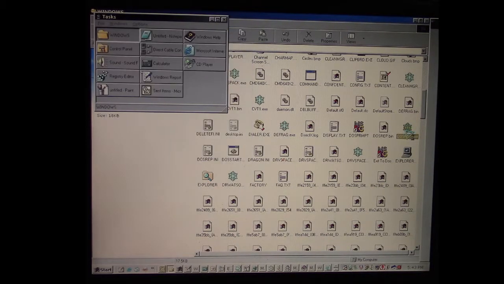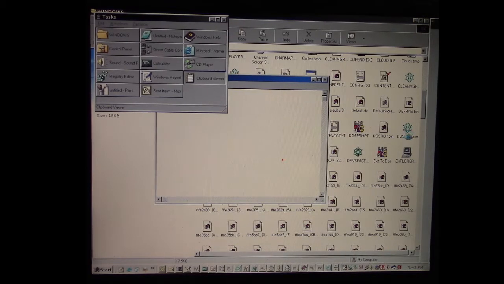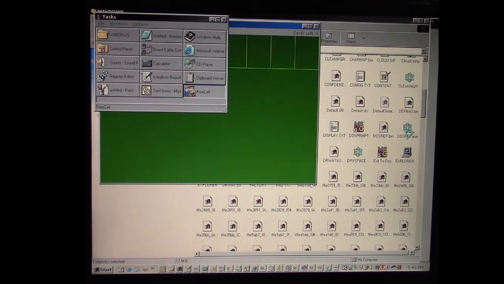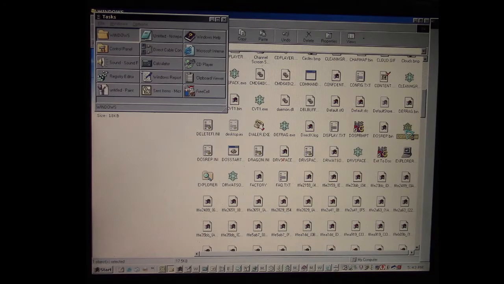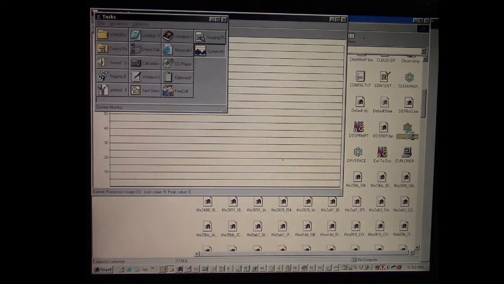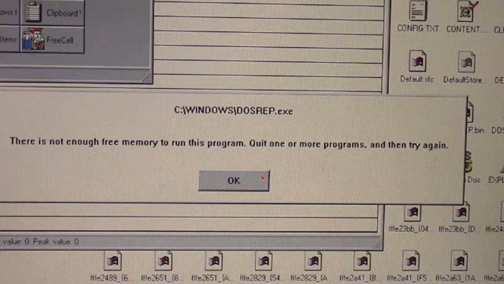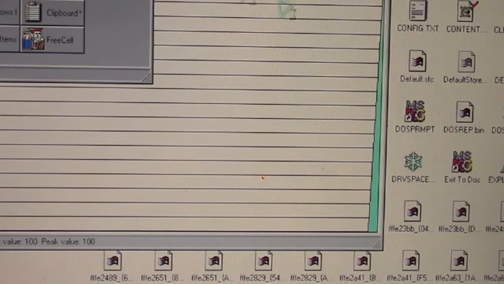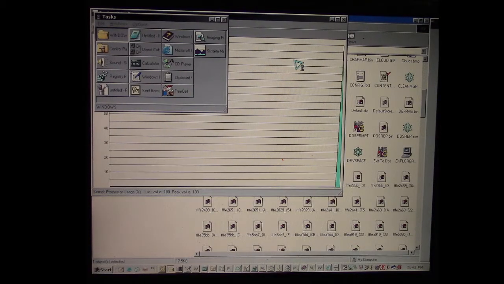So as I said, we're just clicking through, infecting more and more applications in the Windows directory with MeltingScreen until we get the payload to trigger. Click this a bunch of times. System manager. Oops. Not enough free memory to run this program. I guess I need to start quitting some programs.